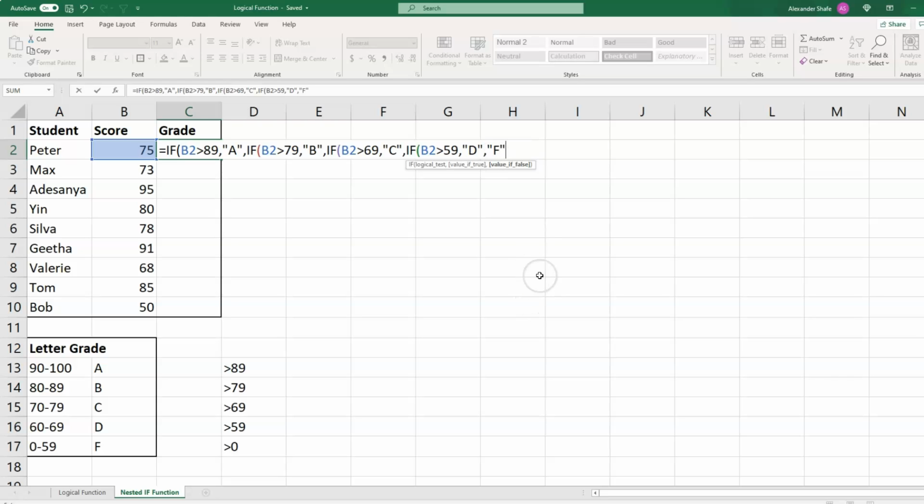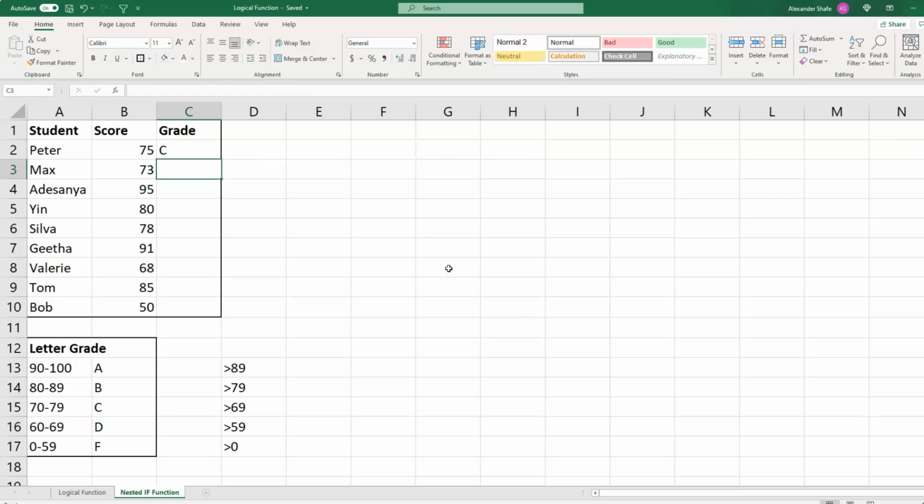To close the parentheses, because we have 4 conditions, 1, 2, 3, 4, and we opened up the parentheses 4 times, it means we have to close the parentheses an equal amount of times, which is 4. So we have 1, 2, 3, 4. Enter. Now, when we drag down, our formula has now been captured.